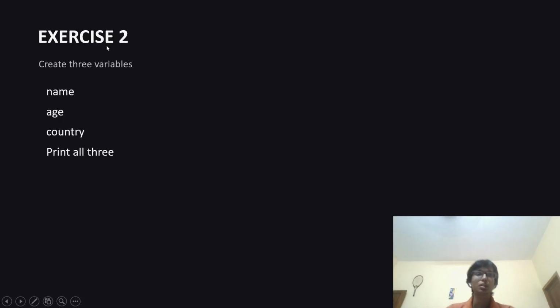Exercise two is gonna be create three variables. The variables you need to create are name, age, and your country, and you have to print all three. Come on, guys. If you can do the first exercise, you can obviously do the second one. I believe in you people. Come and do it. In case you cannot do it, we will obviously do it together, or I will reveal the answer, and you can always copy it down.